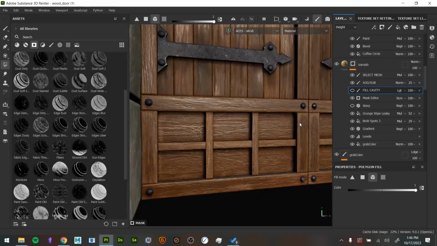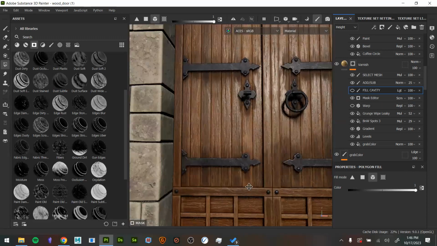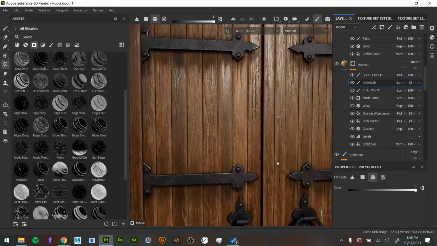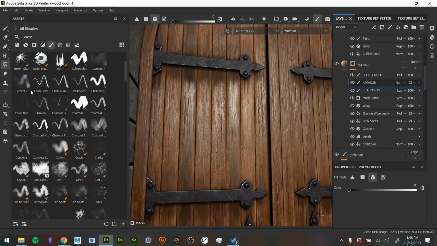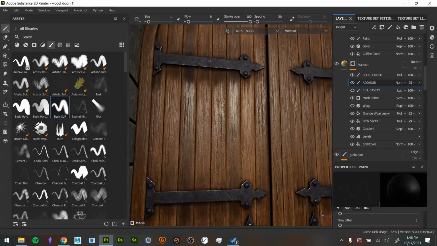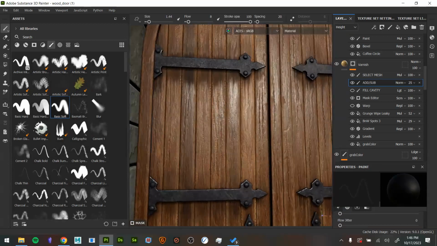Okay, so I have this base layer, right? That's this varnish layer. And so I have these different paint layers. So this one right here for add sub is just so I can paint with a soft brush, right? If I want to change some of the varnish settings. So if I come over here, set that to that, bring flow to something, and then just bring this brush up. So if I wanted to add some varnish, right? Let's bring this up a little bit higher.